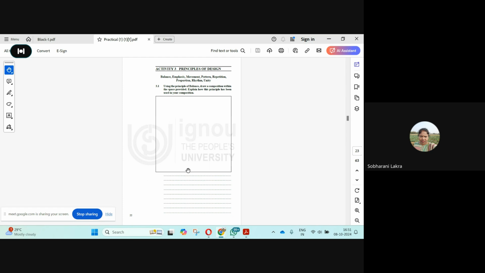Now in the third activity you have to speak about the principles of design, where you have balance, emphasis, movement, pattern, repetition, proportion, rhythm, and unity. Again, in balance, you have two different types of balances, symmetrical and asymmetrical. So, using the principle of balance, draw a composition within the space provided. How this principle has been used in your composition needs to be explained here. You need to create an artwork, a composition which will be based on the principle of balance.